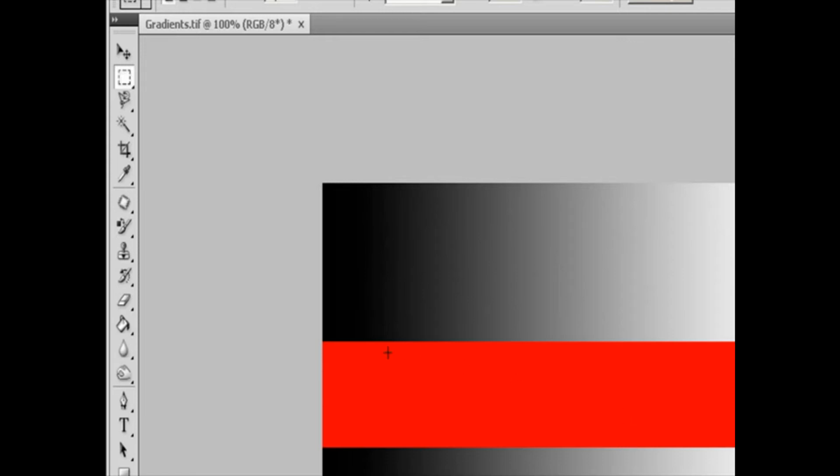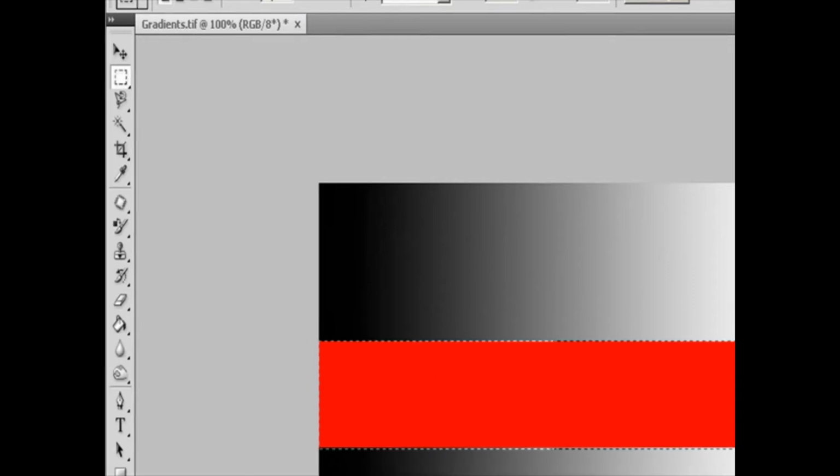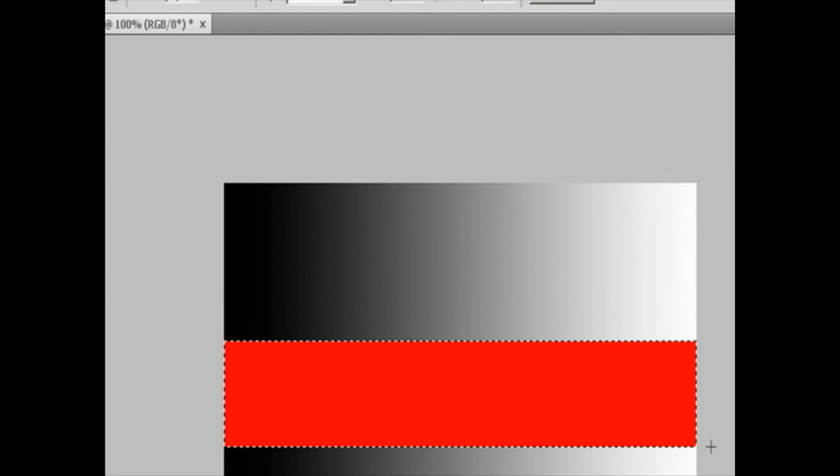6. Do one of the following to make a selection. With the rectangular marquee tool or the elliptical marquee tool, drag over the area you want to select. Hold down Shift as you drag to constrain the marquee to a square or circle. Release the mouse button before you release Shift to keep the selection shape constrained.